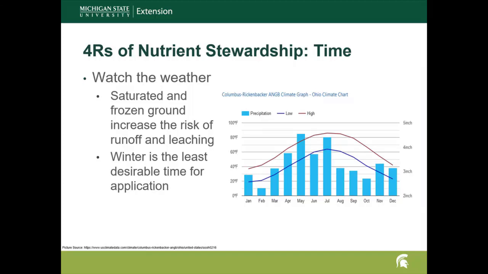So obviously recommendations are not to apply when the ground is saturated or if it's frozen, right? Those are very obvious times where we see higher runoff risk. We have a lot of tile in Michigan, which you have a decent amount of tile here too, and so that's something else that we're really conscious of as far as saturated ground is concerned. So, and obviously winter would be the least desirable time for application.